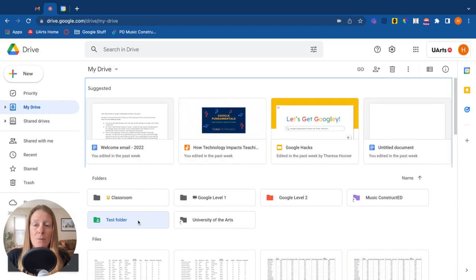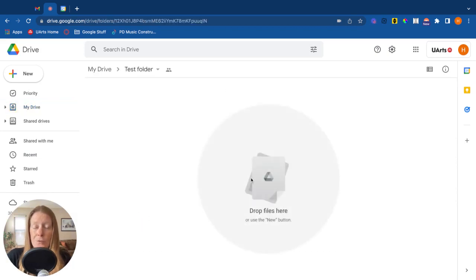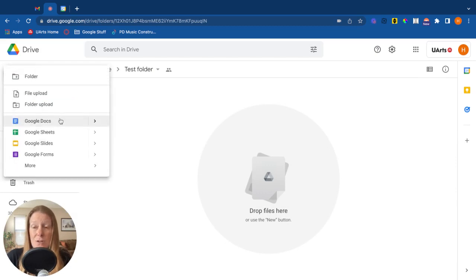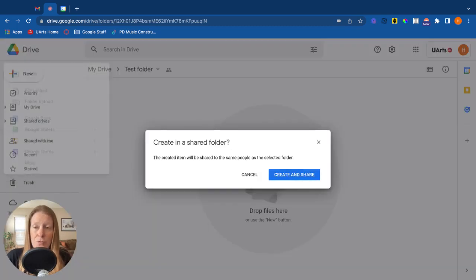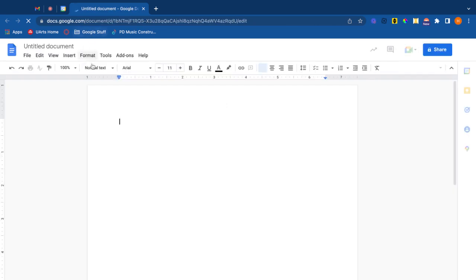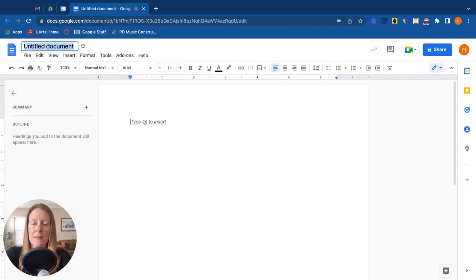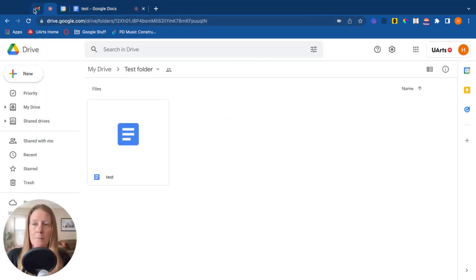Okay, so let's go into the folder. Once you're in the folder, it's a brand new folder, there's nothing there. But once again, you could go from here and you can start adding things. You could create a new Google Doc. Since I'm in the folder and I'm creating that doc, this is where it's going to appear. So here's my doc. Let's again just call it test for now. If we go back over to this folder, you'll see there's my test document.